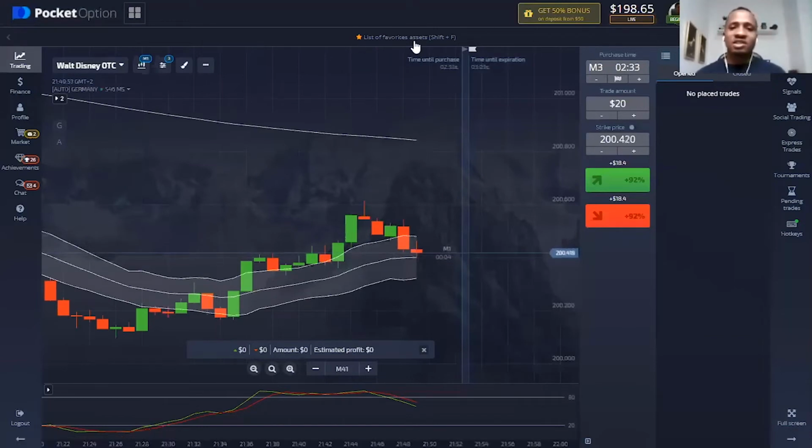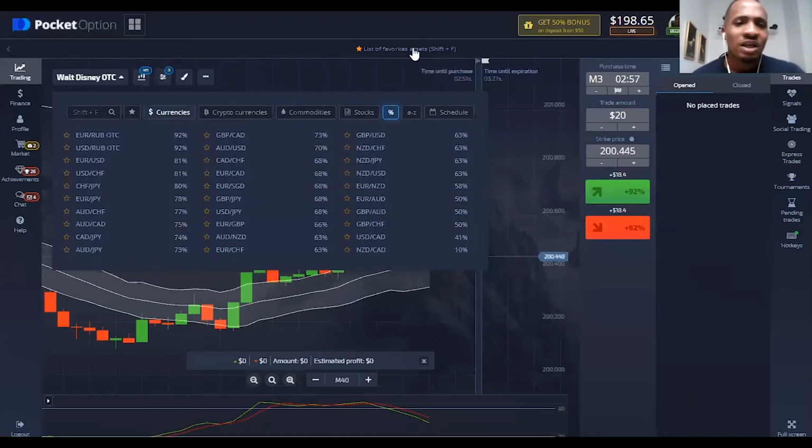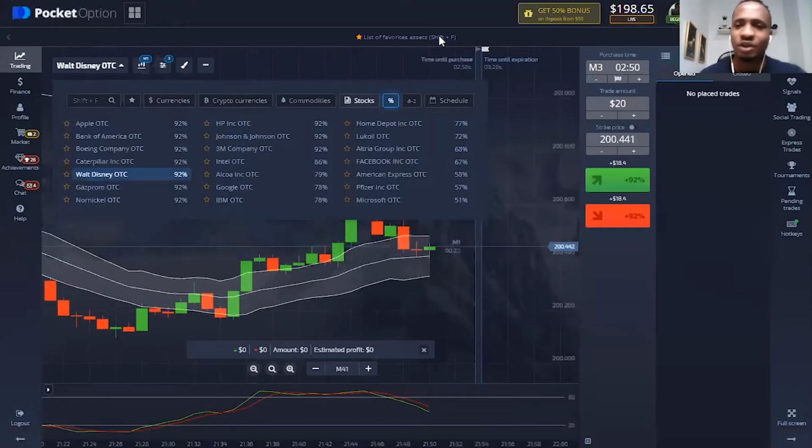Then the next thing is this place where you can easily click or press Shift F on your laptop. When I click on this place, list of favorites, it's just like on your forex MT4 app where you put some pairs on your quote page. This is like our quote section where we put all our pairs that we want to trade right now.